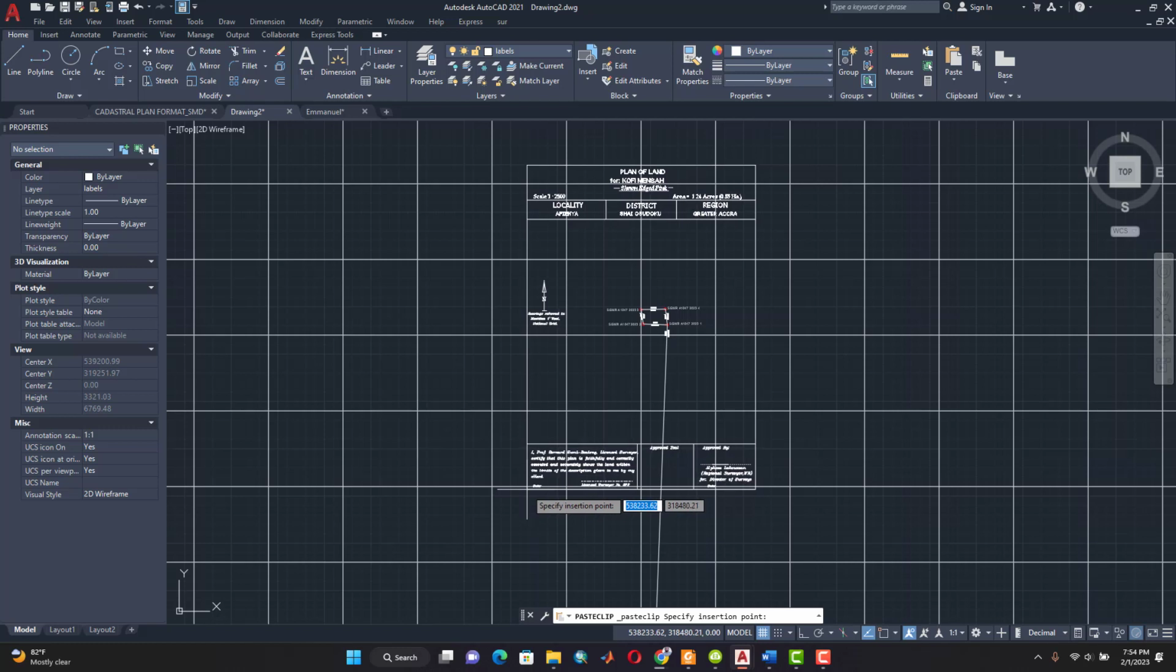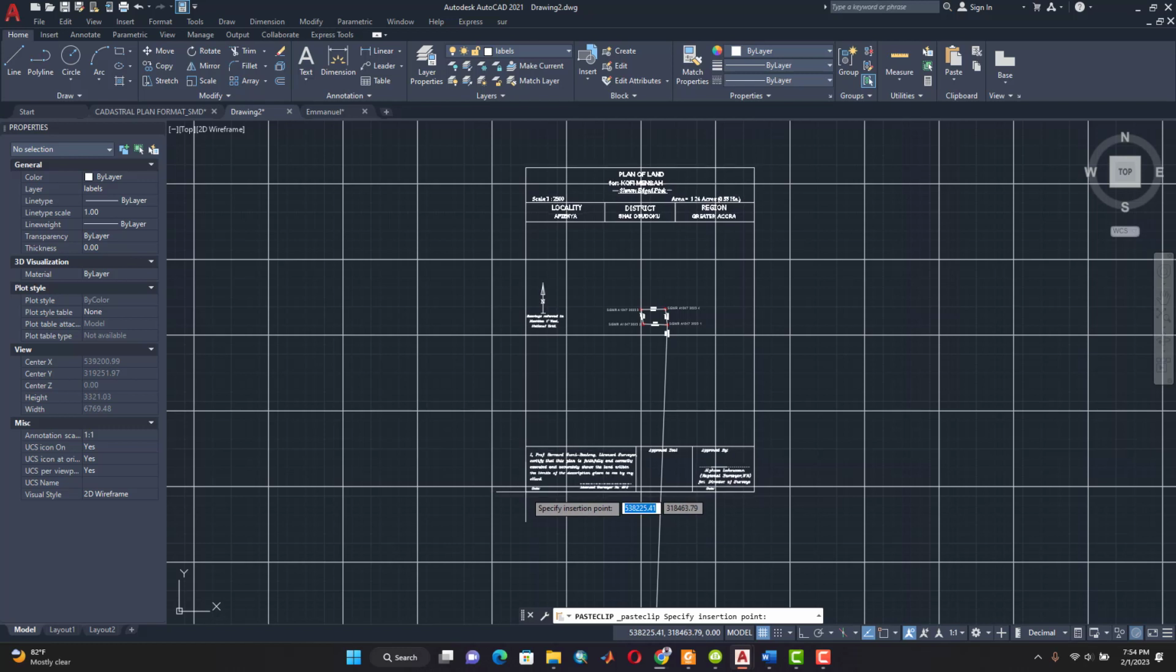Okay, so I think this is okay. You can see the space here is the same as the space here. The space here is equal to the space here by visual inspection.